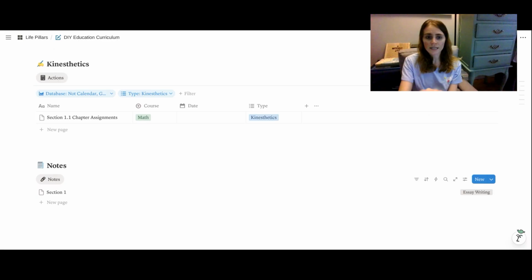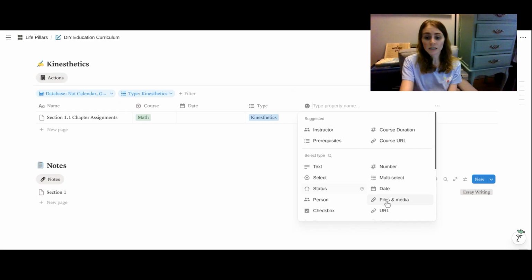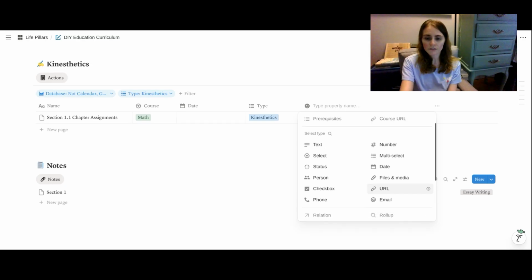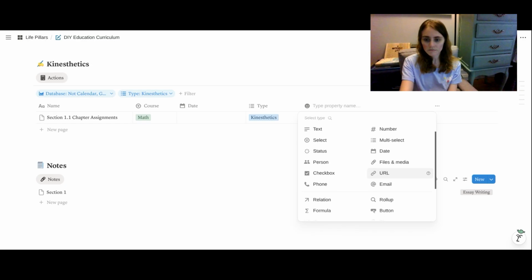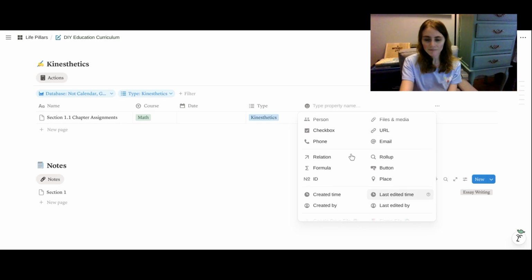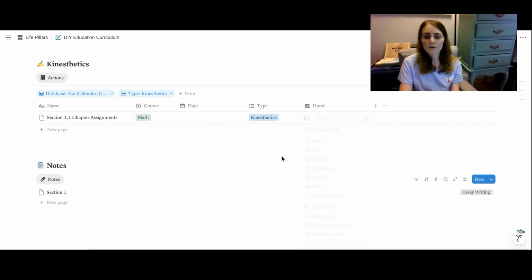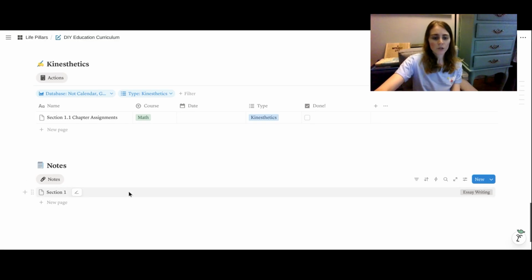And for kinesthetics, not much to really put for this one. I do need to add a checkbox, so that way when it's complete, I can check that off. Where's the checkbox? If I can find it. There it is. Okay. I'll just put done for now. All right, and then these are my notes.